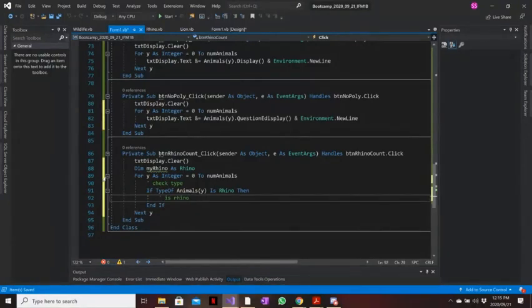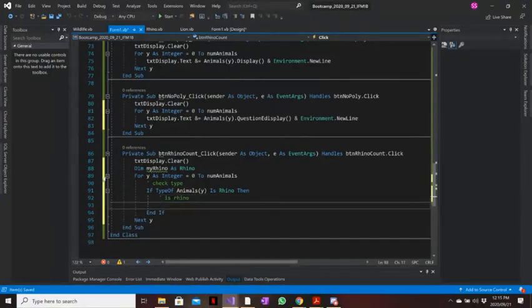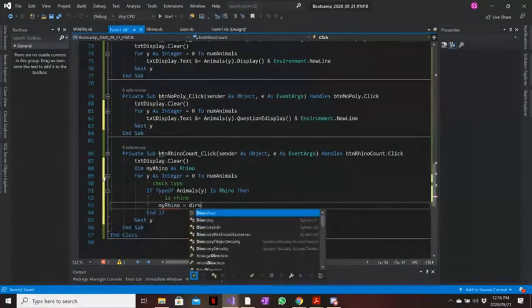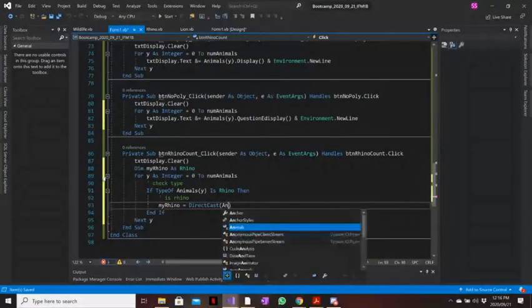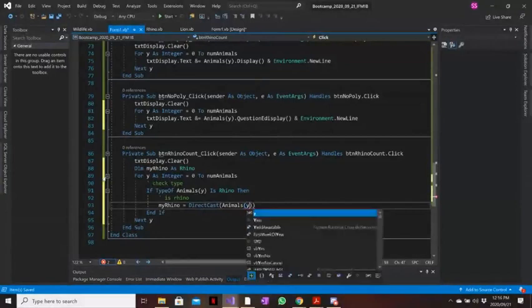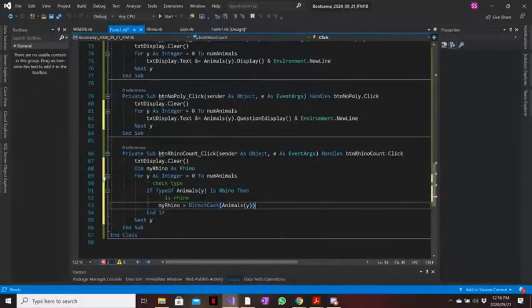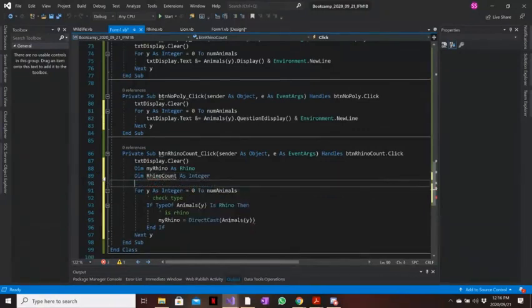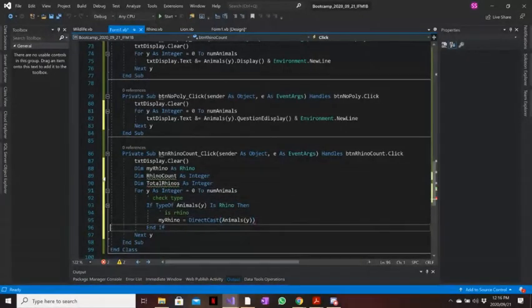So we're going to cast it down. I'm going to say myRhino is equal to direct cast animals y. And now we've got the actual rhino. What we forgot to do is we've got to make a count. Rhino count as integer, total rhinos as integer. Okay, so now we've got a direct cast, right?